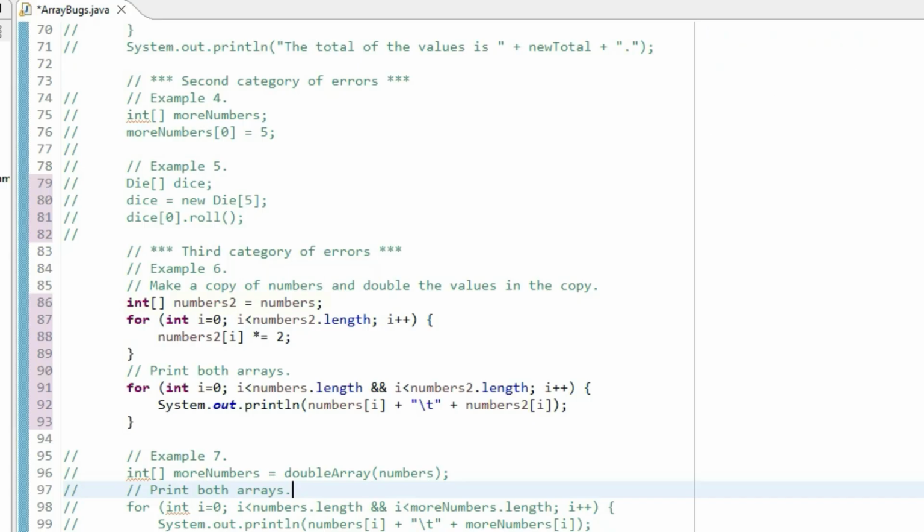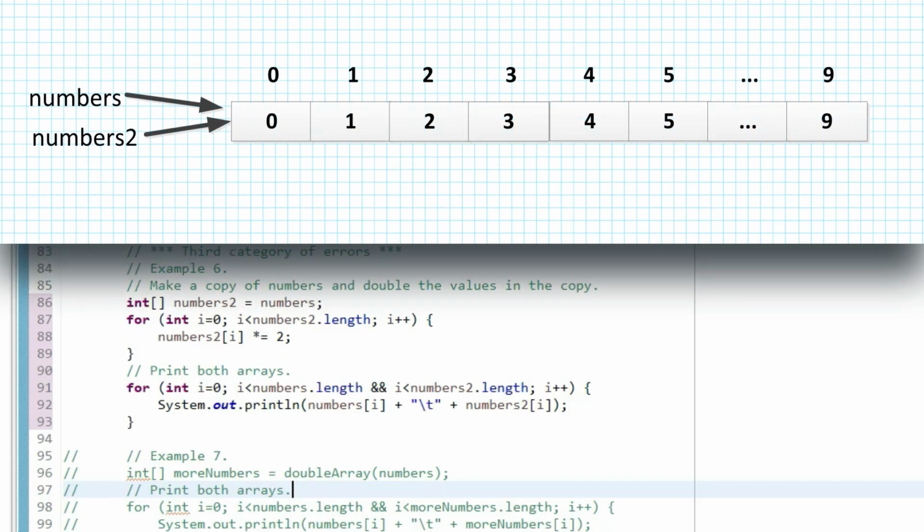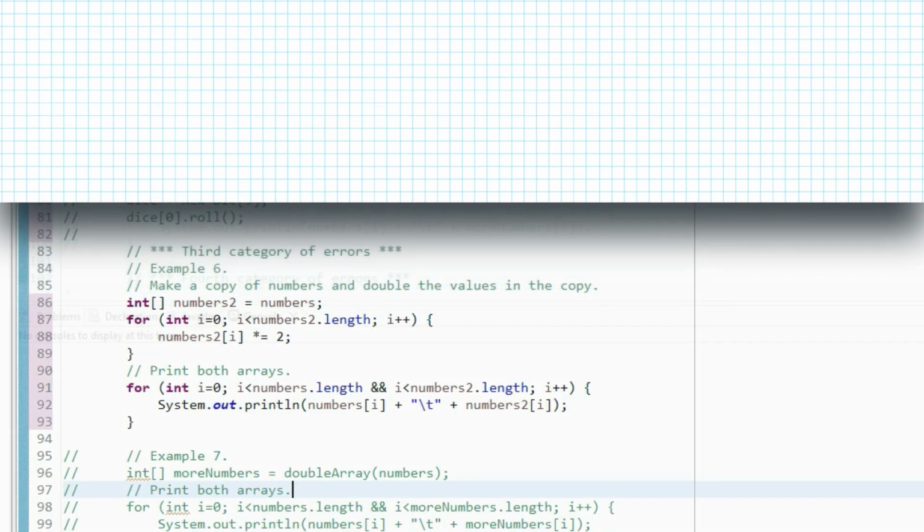How'd you do? If you remembered that the code numbers2 = numbers doesn't actually make a copy of the array, you're doing great. It's easy, again, to forget that arrays are objects. When we use an assignment statement to assign an object, we're making a copy of the reference to the object and not the object itself. After that line executes, both numbers2 and numbers reference the same array in the heap, meaning that our changes to numbers2 are also changing the original array numbers because they are the same array. When we print, we get the same values printed twice.